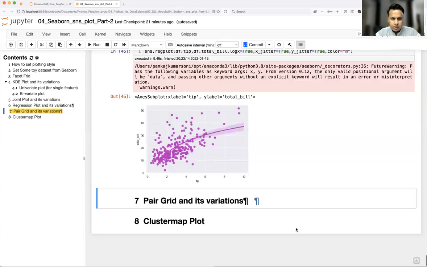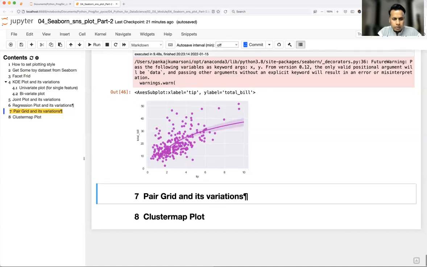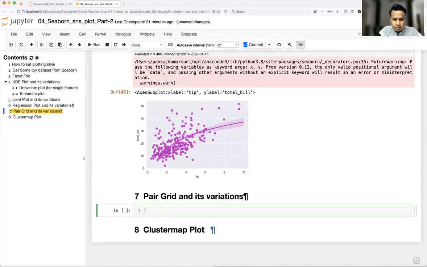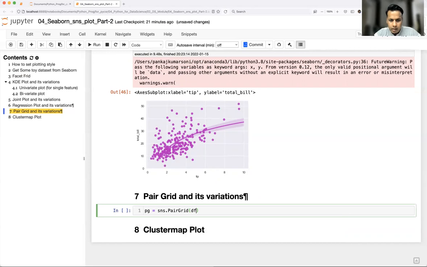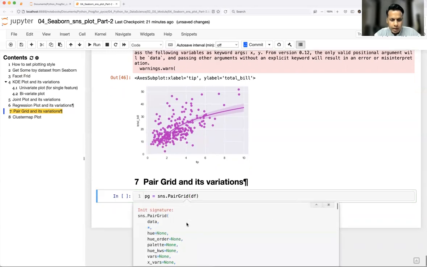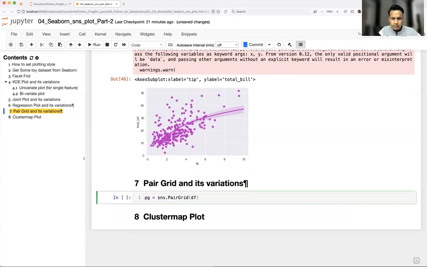So this function will also create one object. I will just mention pg equal to sns.PairGrid. Okay, let's see what all it needs. It needs data, so this is my data. Any other parameter we have? Of course, we can take hue, palette, all those things, correct? Hue I'll show later. So let's plot this and PG.